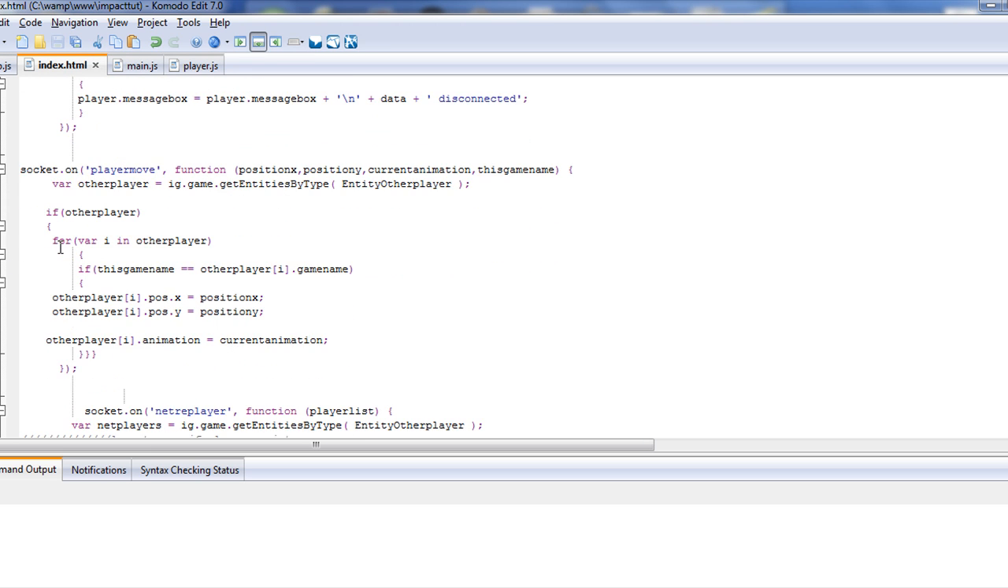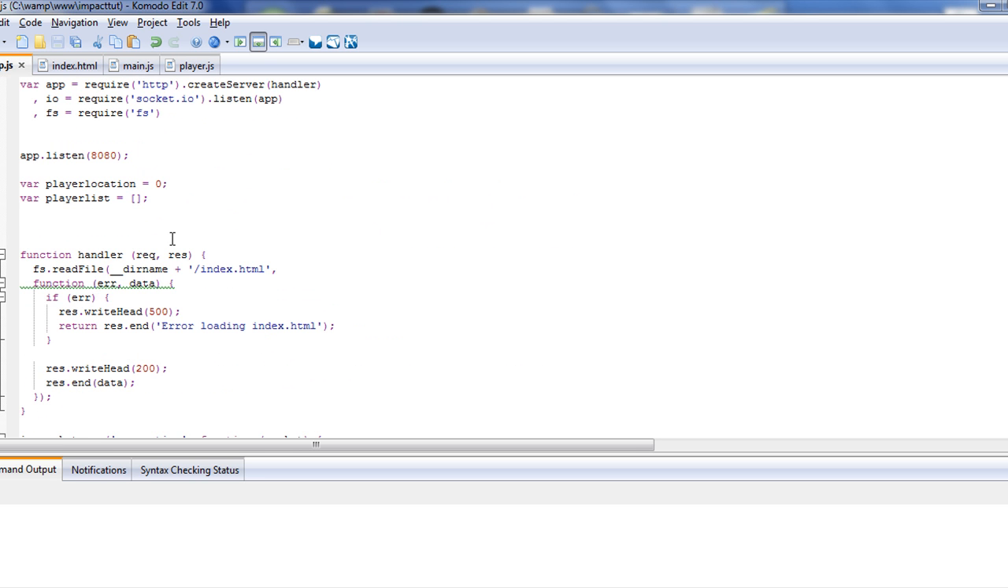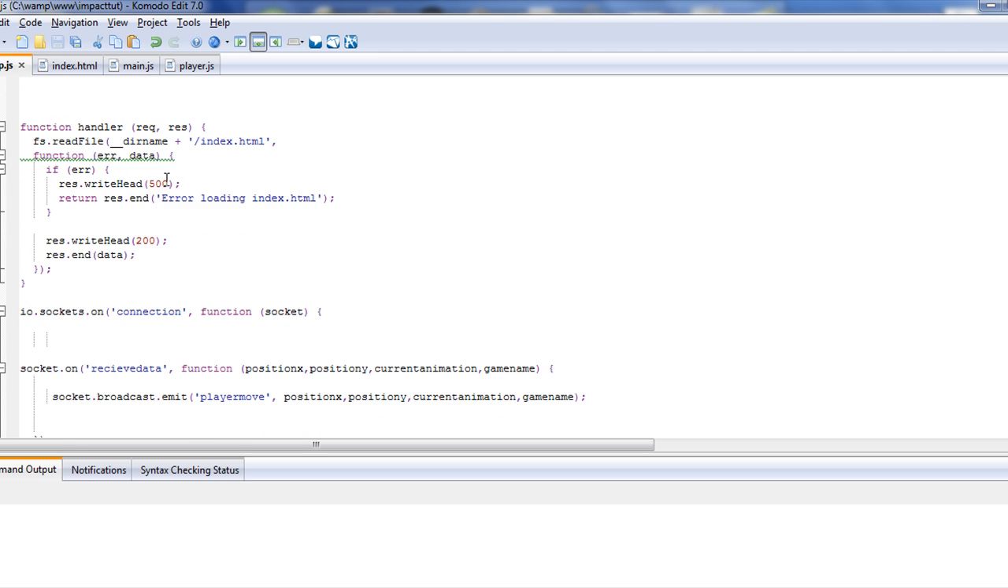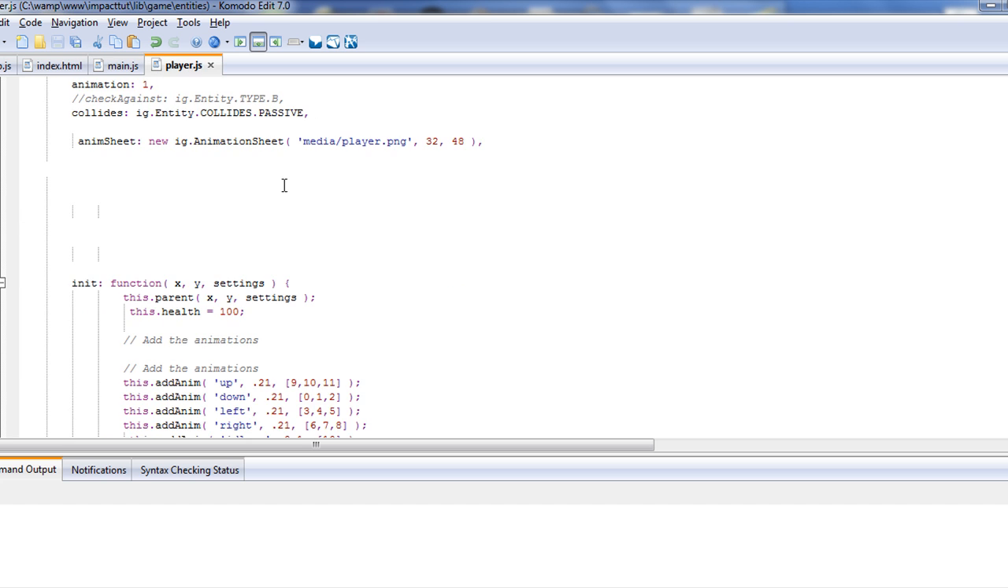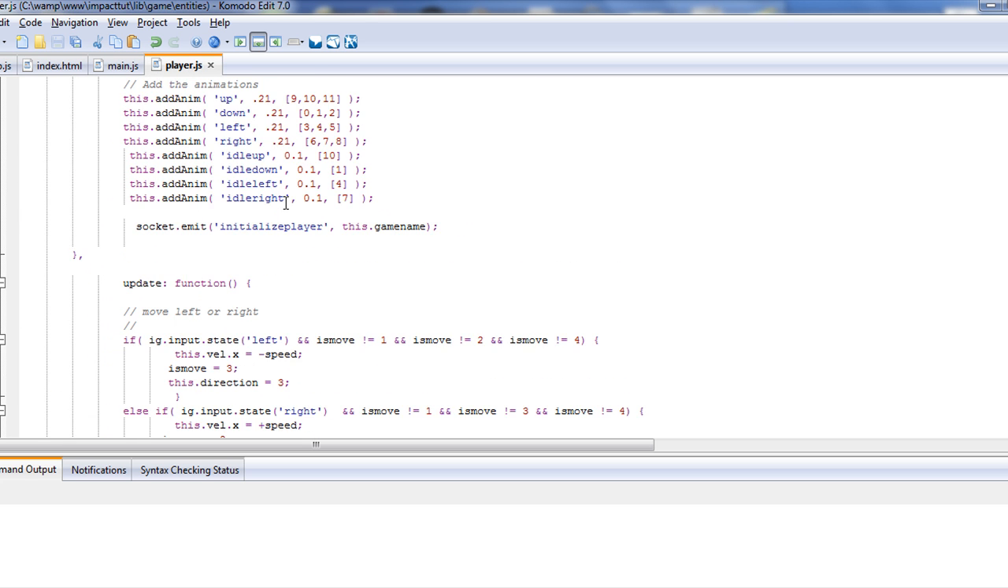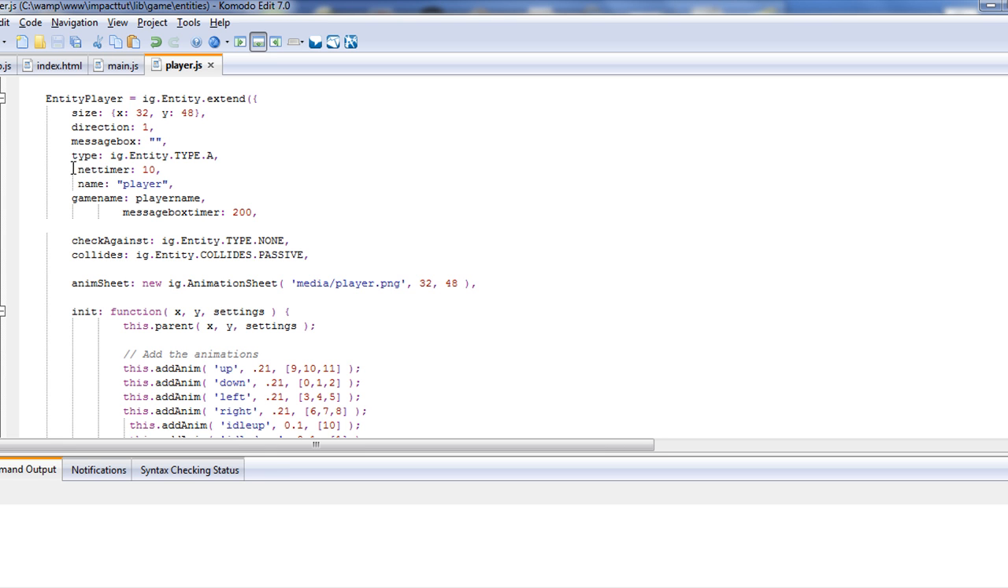The next thing we're going to pause on just for a minute. I'm not going to go into what's going on here first. So let's go back to our app. The app's running on 8080, and if we go into our player and scroll all the way to the top, I added a couple things here. First off, a net timer. I'll get to that in a minute.